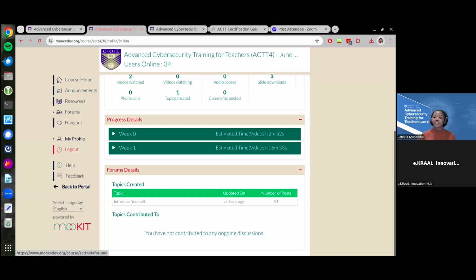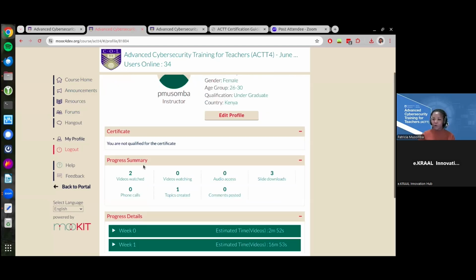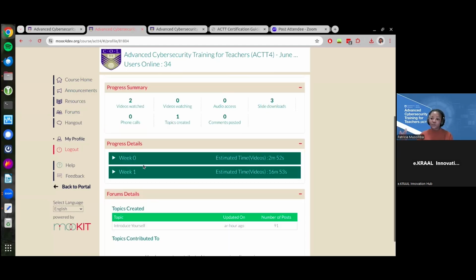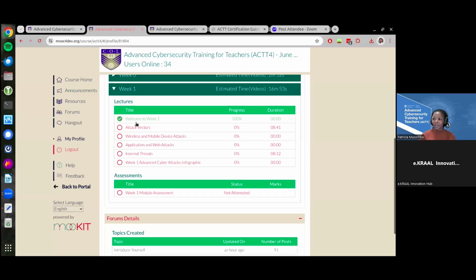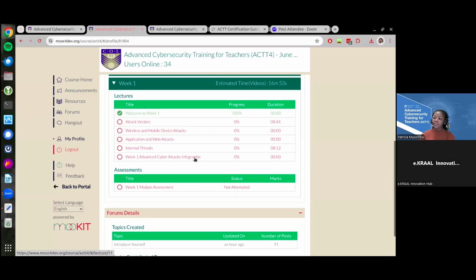So that is how you check your progress throughout the course. This is a space we encourage you to check regularly, especially at the end of each week, to see whether there are any course materials you've not yet gone through in that particular week. So at the end of week 1, I recommend that you come back to week 1 and look at the different requirements and make sure that you have completed all these lectures and attempted the module assessment as well.